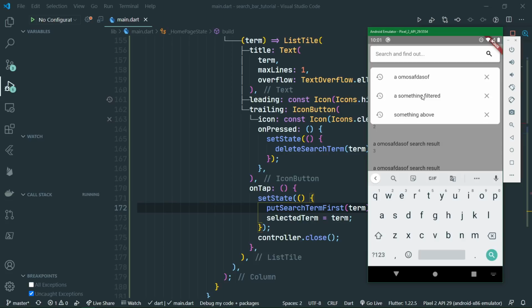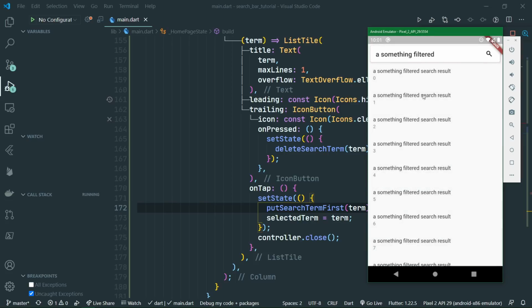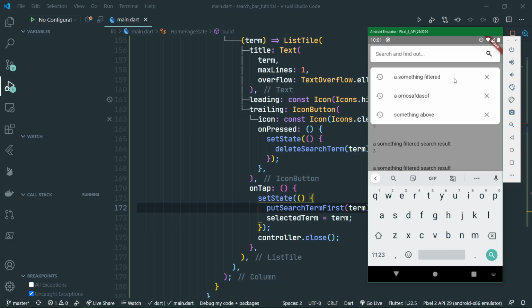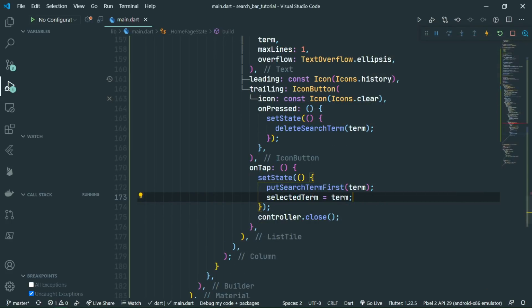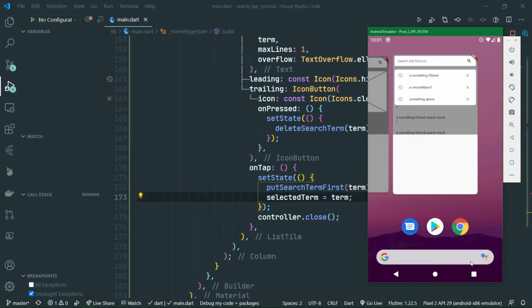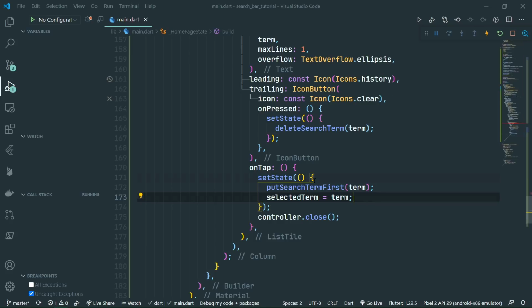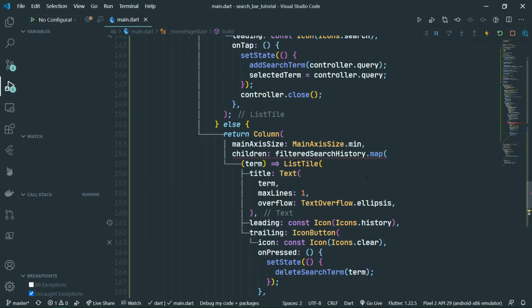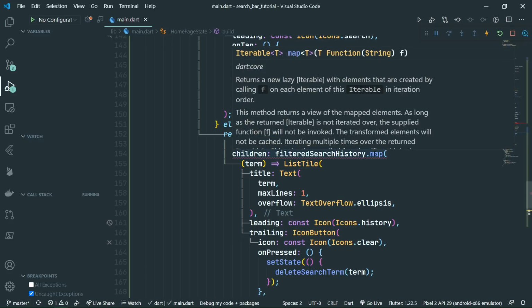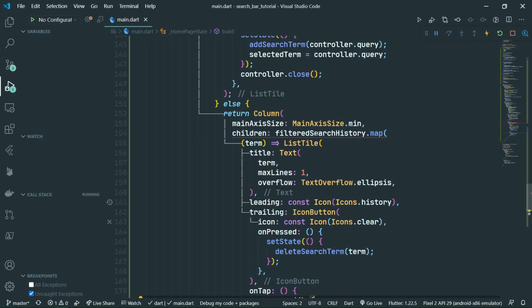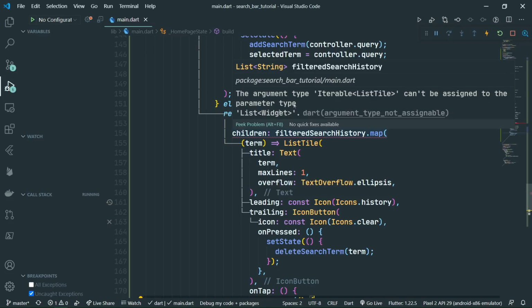So that's why we select it and also put it first, because the most recently used items should be displayed first. So with this done, let's go to the app we are building currently. We have some errors and those are quite simple. That's because we have an error here, which says that basically we need to return a list of widgets, not an iterable of list styles.